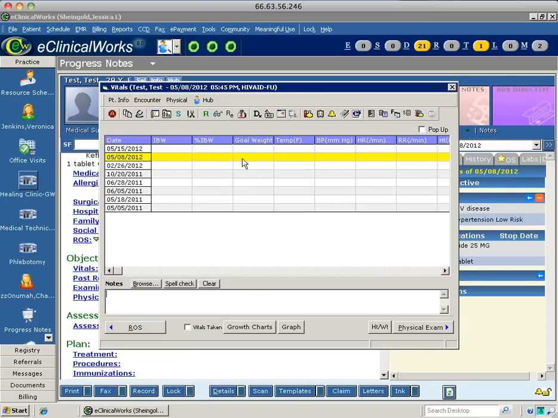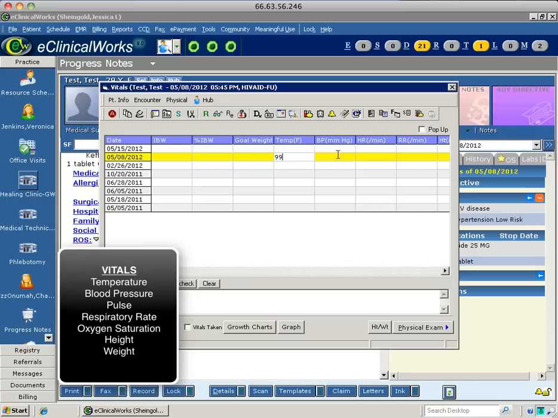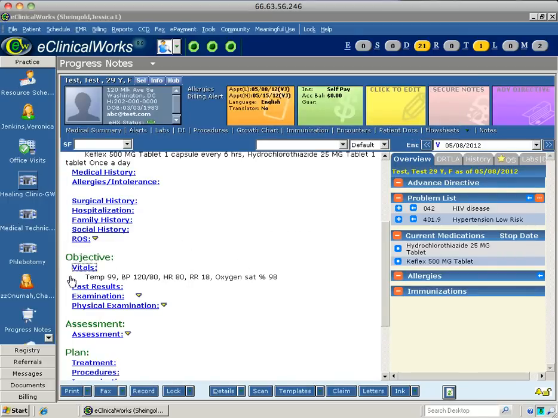Here today's date is highlighted, and you can input their temperature, their blood pressure, their heart rate, respiratory rate, and if you scroll down, there's a place for height, weight, and oxygen saturation, and you should fill those in too. You can press X and the information saves automatically.